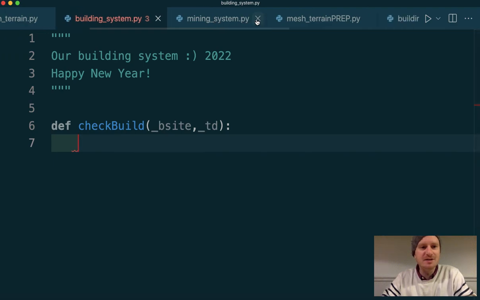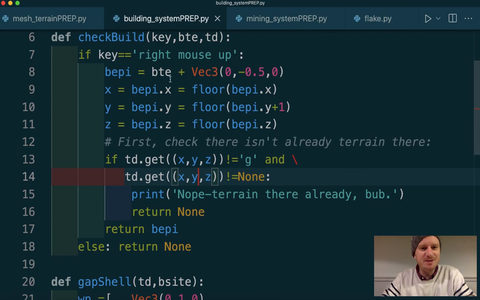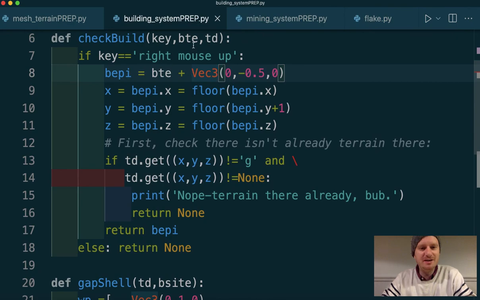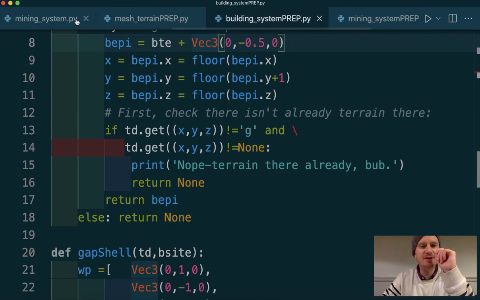Okay, so let's now go and have a look at my prepared building system. We don't need to bother about the right mouse key. And I've called my BTE up there. Okay, so I want to add, oh yeah, minus 0.5 from the build tool entity's position. I'll explain that in a moment. Let me just go and do that.